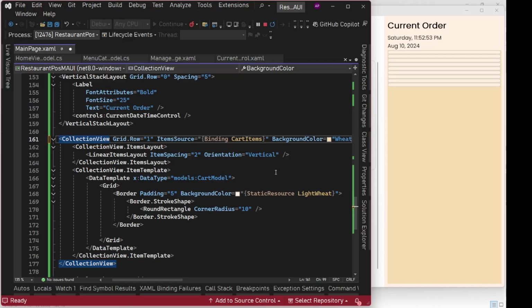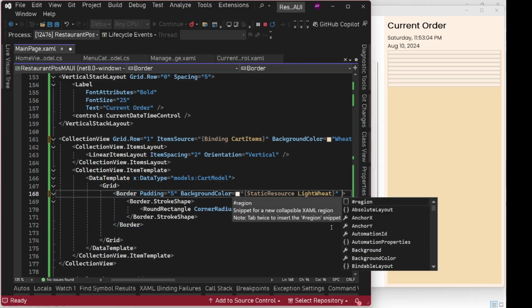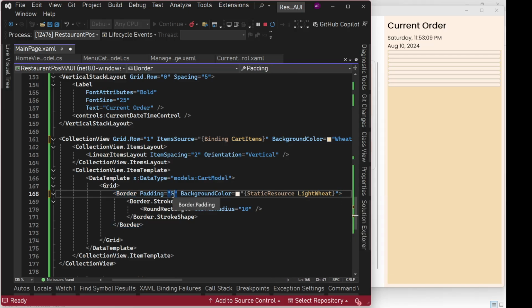Okay, we have these items now. Item spacing 2, so that we can at least see some spacing on this border. After setting border color, let's have some padding as well. Oh, we already have padding. Okay. All right. Now we can start adding the items.